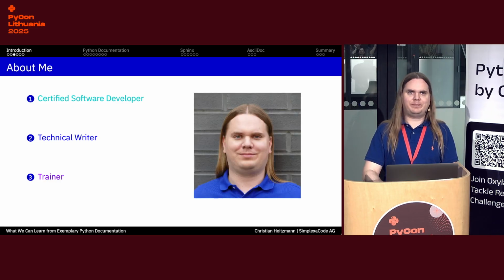So this is me. I guess I still look the same. It's even the same shirt. And this is my name. And I came to Lithuania yesterday and I saw that you have a lot of these accents in your letters. So I assume that the correct spelling of my name in Lithuania is this.